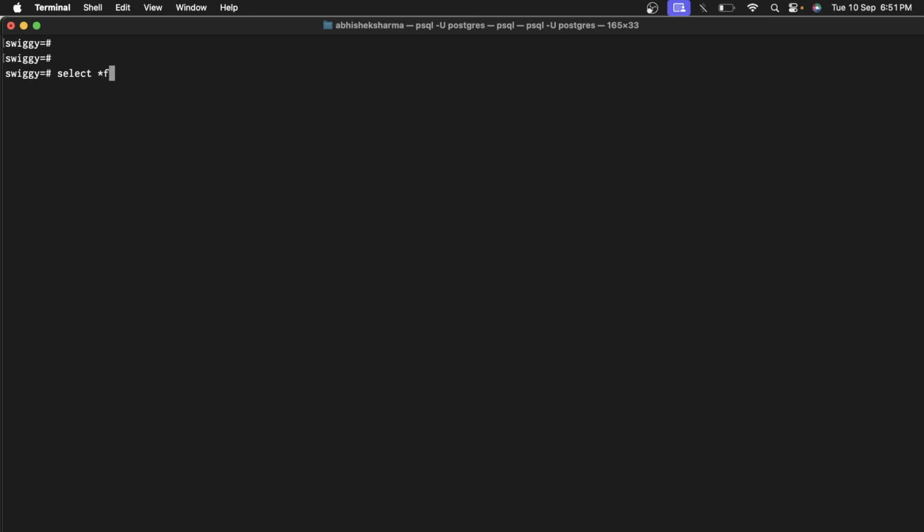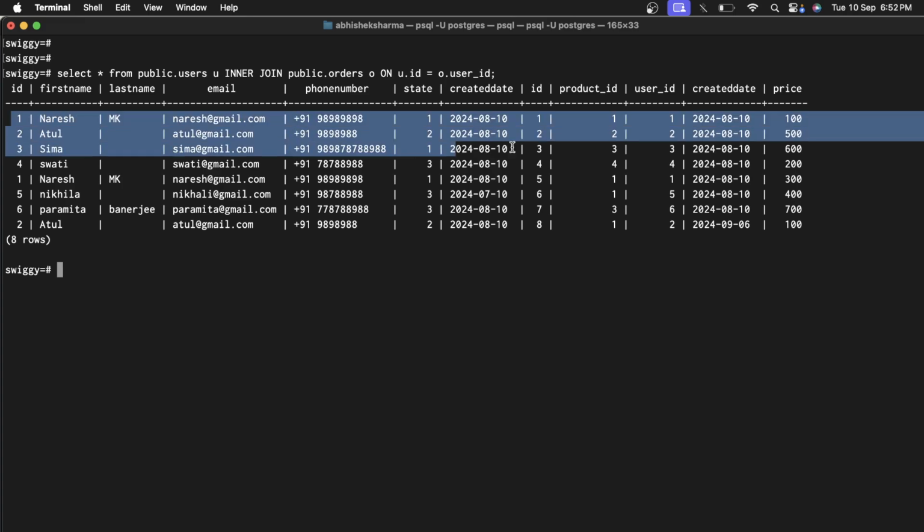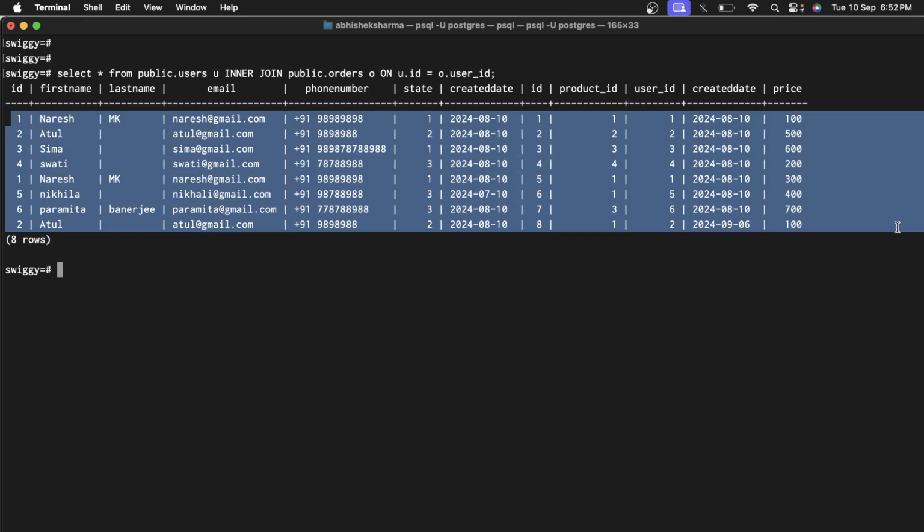So I will ask for from public.users, u, then inner join public.orders, o, and same thing: on u.id equals o.user_id, right? Same thing, nothing has changed. The thing is, because our system is consistent, we are not going to get a lot of different data. So the response will be the same as the right join, right?